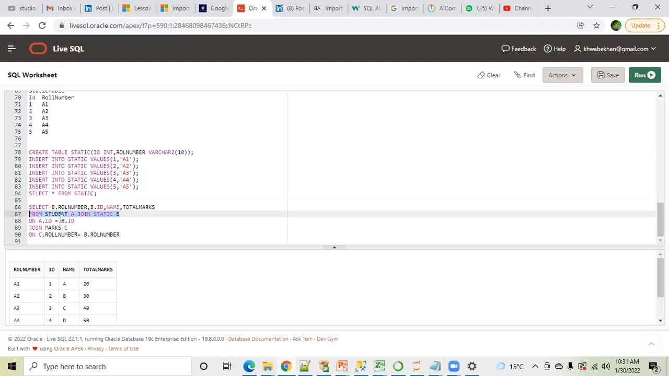Tanvir, why have you joined student and static? Please join student and marks. Anyone, any confusion on this? You have matched A dot ID equal to B dot ID. That's why you have used the static table, because ID is not present in the marks table. That's why I've used the static table and matched with the ID. Is it clear? Shivanshu, is it clear? Yes, clear.